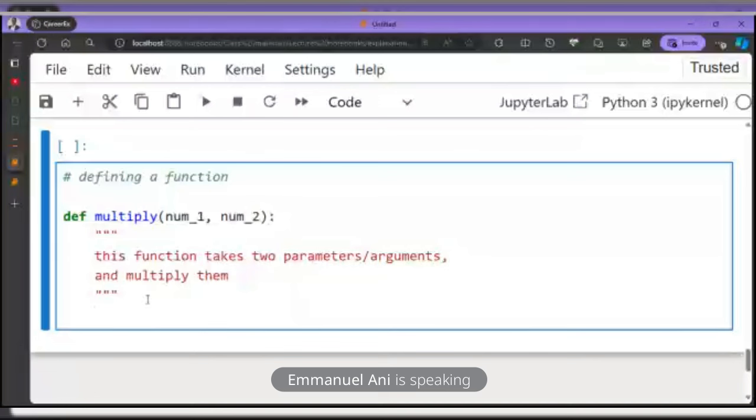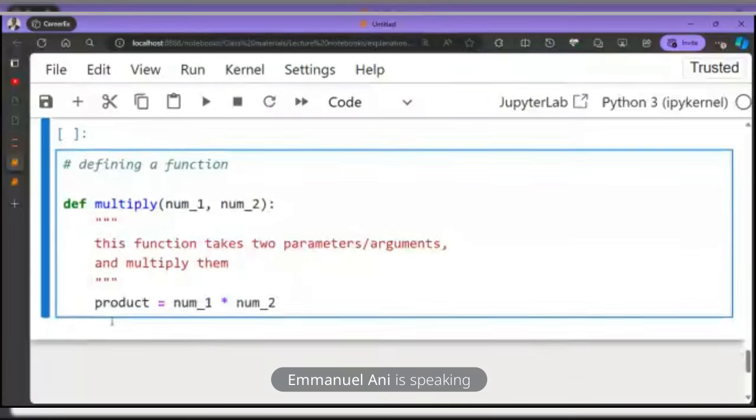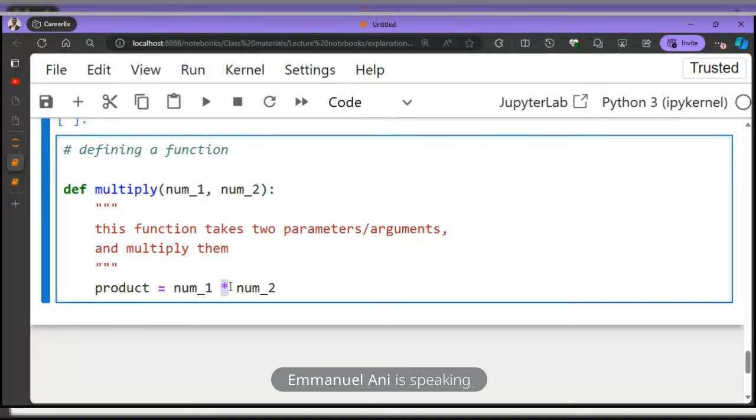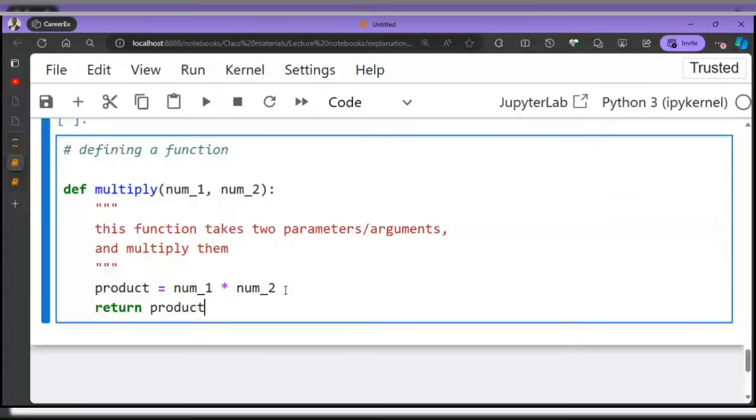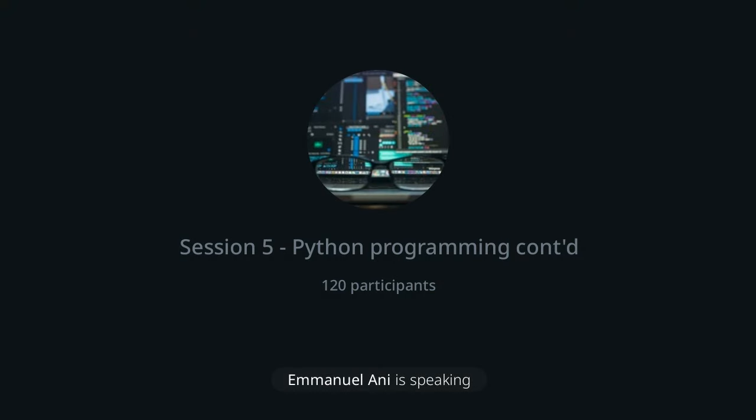So what I want to do here is to multiply number 1 and number 2. So I will come and say product is equals to num1 times num2. You can see that we are now using the multiplication operator. So we are multiplying these 2 arguments here, and we are assigning it to a variable here, right? I can now come here and say return product. So I've defined the function.